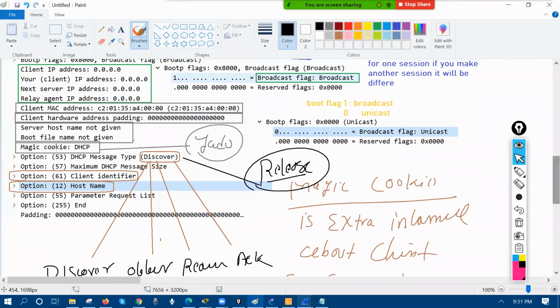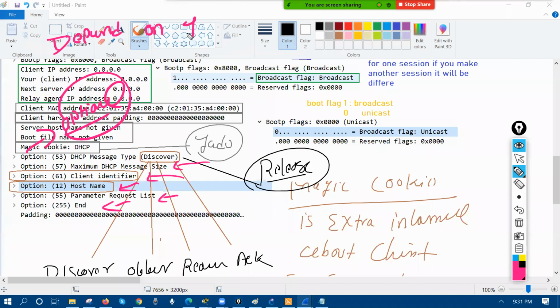These numbers are there, no? 61 12 55. These are the option fields. These are the option numbers, right? And each option number has a different use. They are just identifiers of this field, and each field has a different use, and depending on the configuration, your option field will be changed.